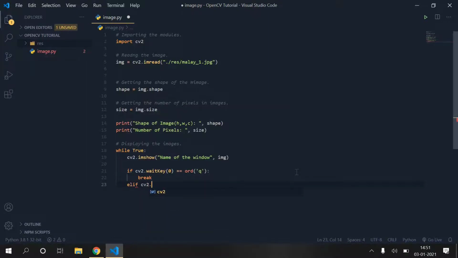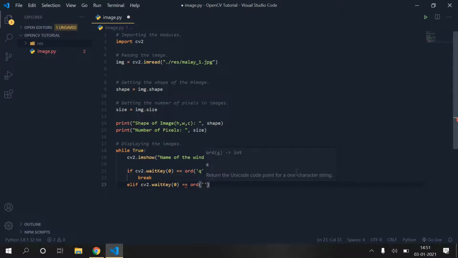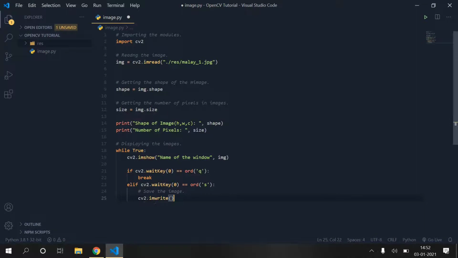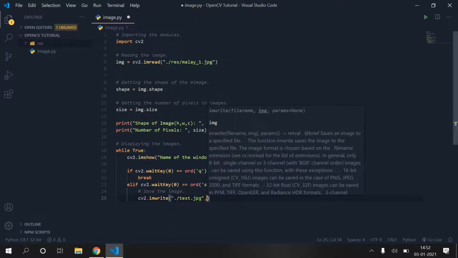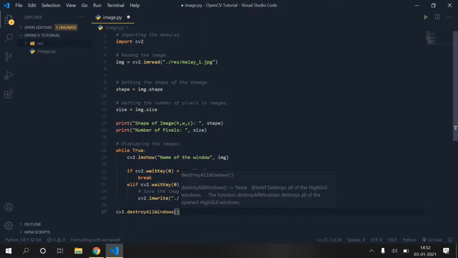And to save the image, we will press the button S. Now saving the image, we will use cv2.imwrite. First will be the path of the image and the name. And second will be the image that we have read earlier. Now at the end of the program, always remember to destroy all the windows created by cv2. So cv2.destroyAllWindows.